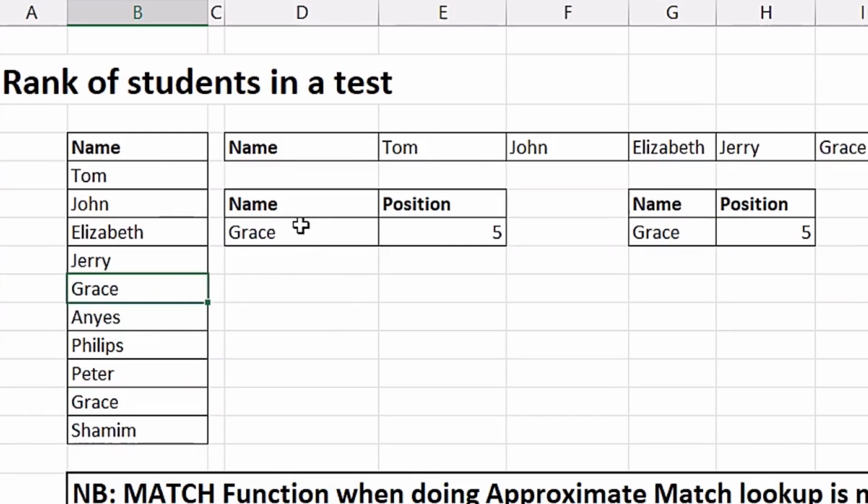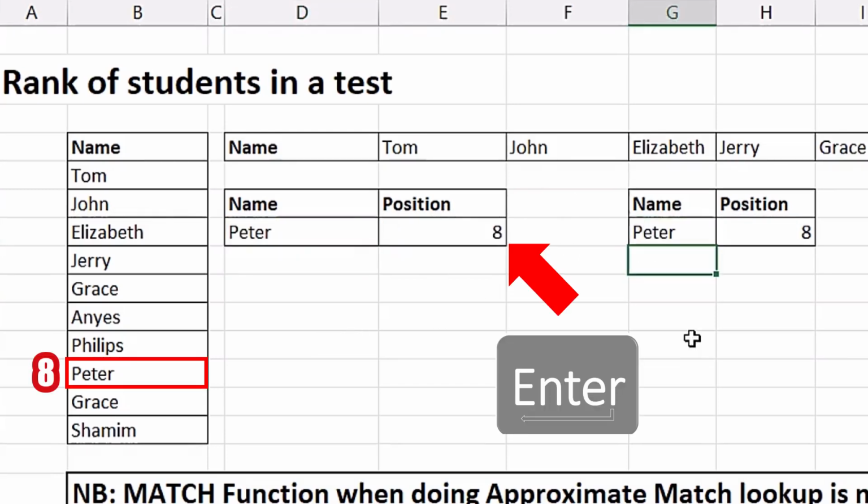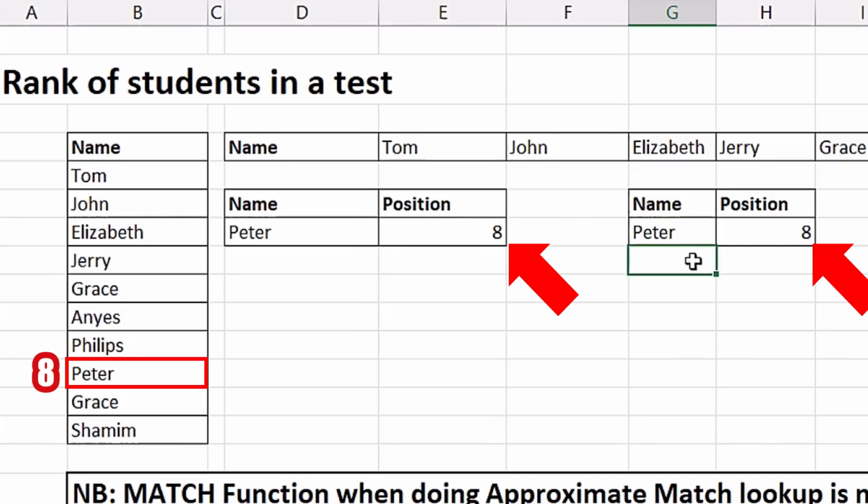And guess what? You don't actually need to do data validation like I've done here. You can simply come here and type the name. For example, if I do Peter and hit enter, you can see it's giving us a position. You can also come here and do the same, enter. You can see it's actually working very well.